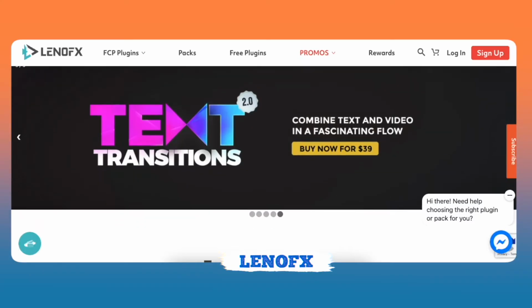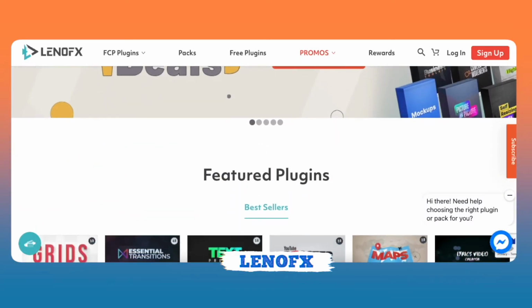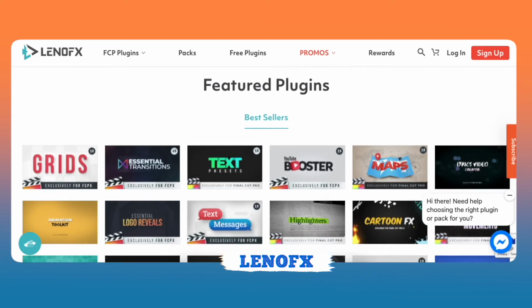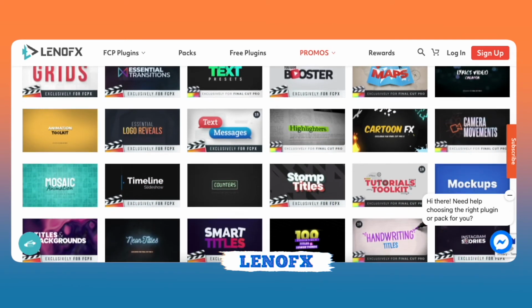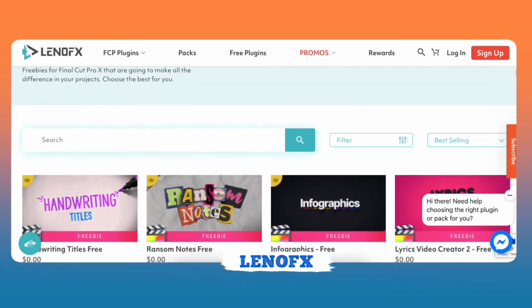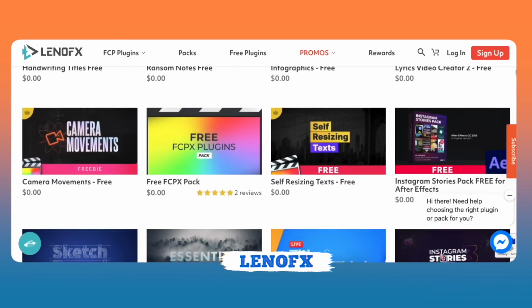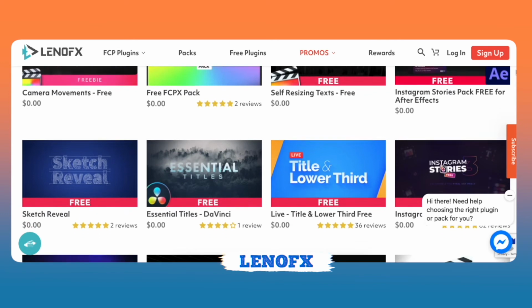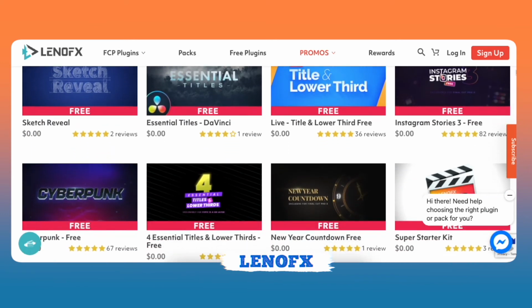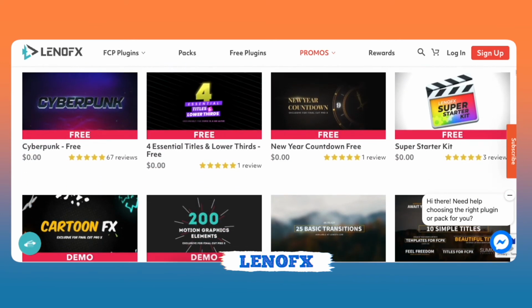And now the last but not least, the plugin I'm using all the time and I really recommend, LenoFx. Similar to FX Factory, LenoFx also creates professional paid plugins for Final Cut, and some awesome free plugins as well. I will share the ones that I mostly use, but you can explore their website because you can find other kinds of plugins such as transitions, titles and so forth, all for free.